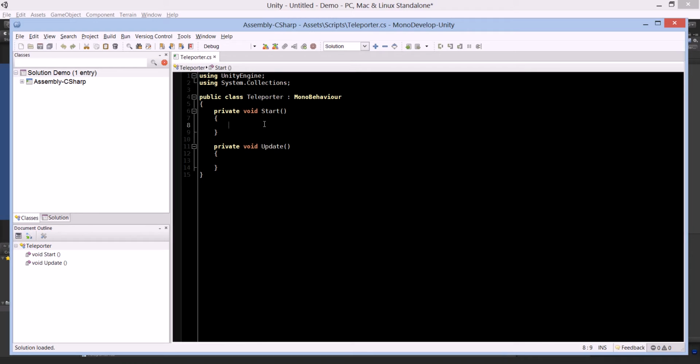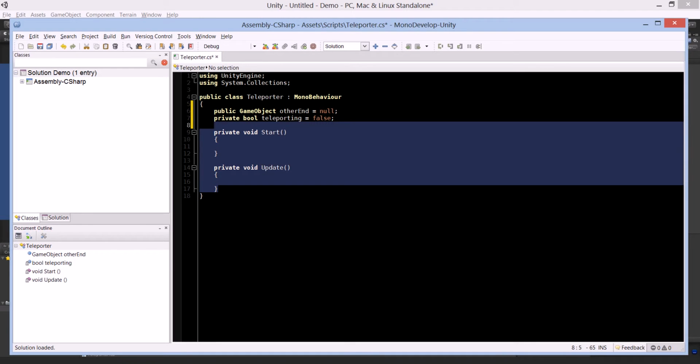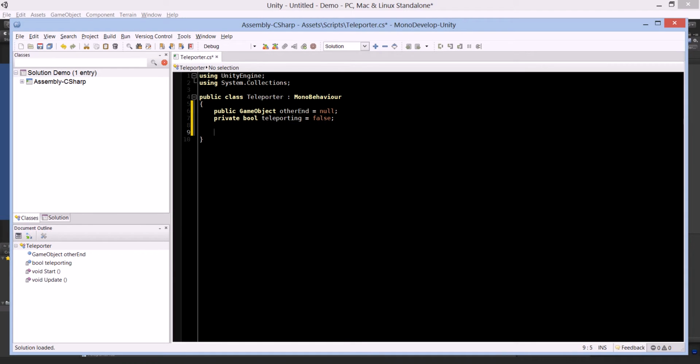Sorry, I paused the video for a second to let this load. So the first thing that we need is a public game object. This will be the other plane. We're going to put this teleporter script on a plane, and it has to identify the out plane it's coming out of, so I'm going to call it otherEnd. And we need a private bool, teleporting, equal to false. We need this just for some housekeeping. We don't need the Update or Start functions.